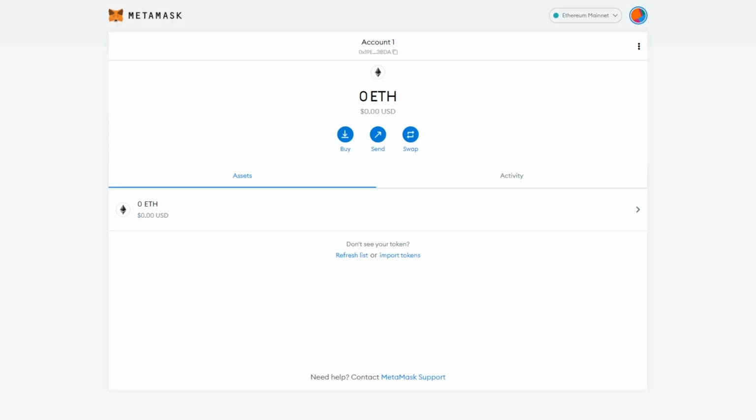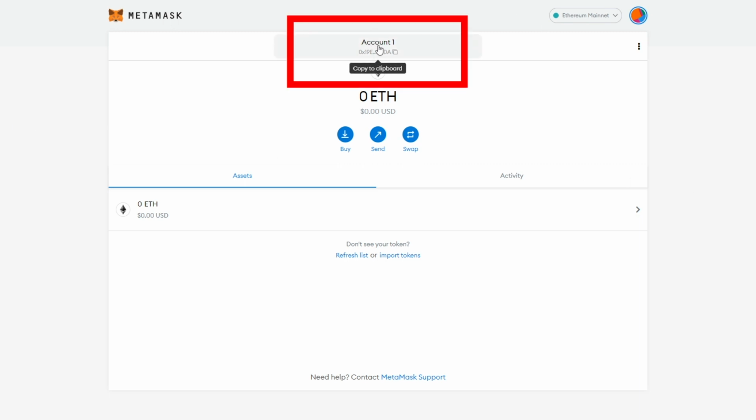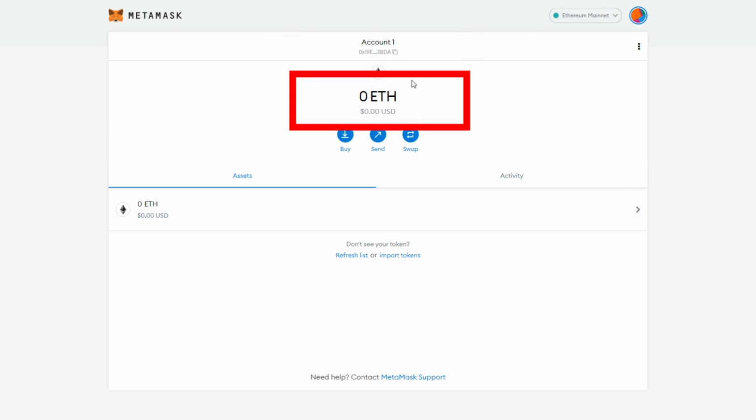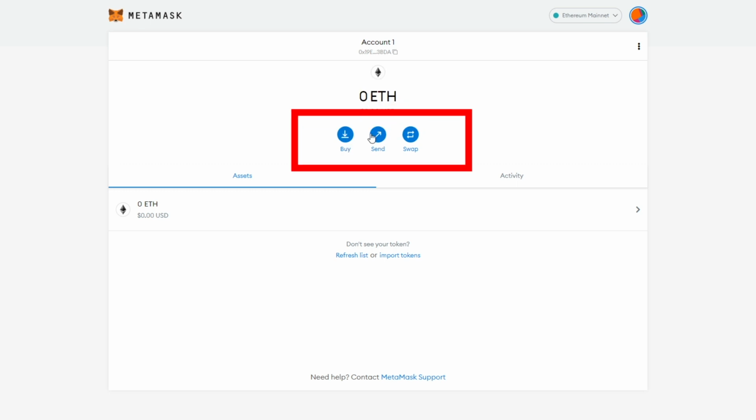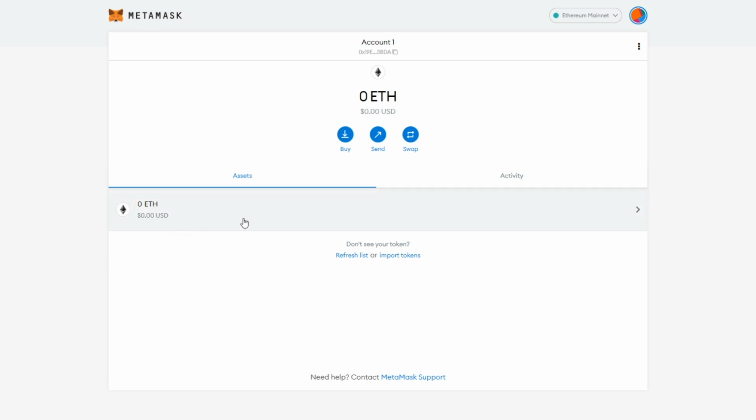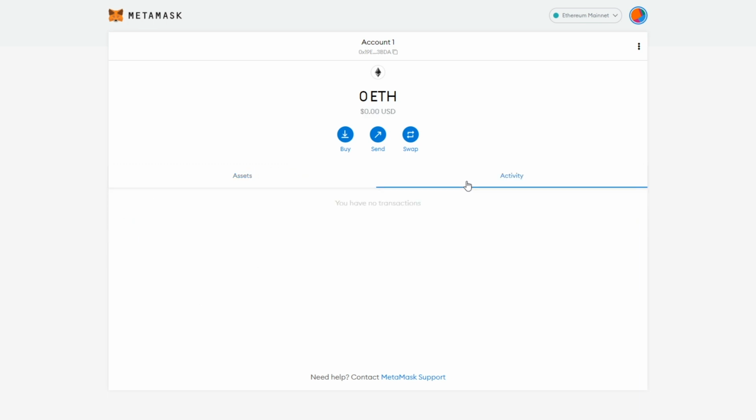Now you have your Metamask wallet installed as an extension on your browser. At the top, you have your account name and the Ethereum wallet address. In the middle, you have how much funds or Ethereum that you have. You can buy, send or swap your cryptocurrency. Then you have the total number of assets and the activities.